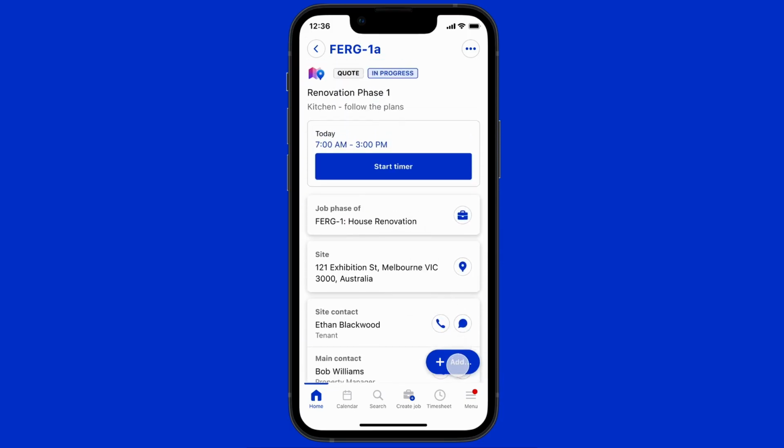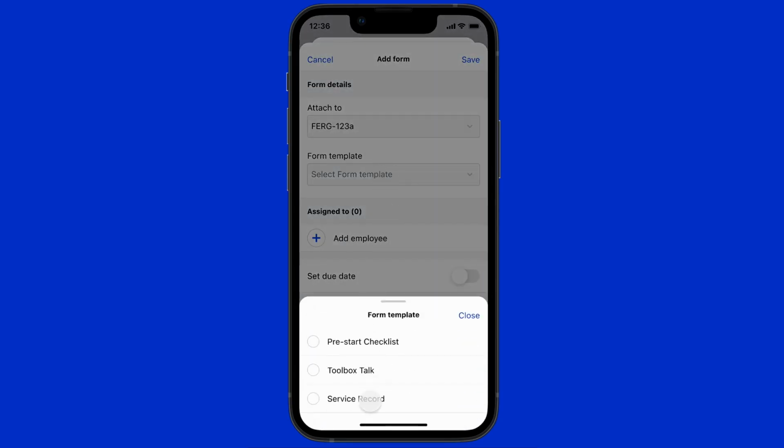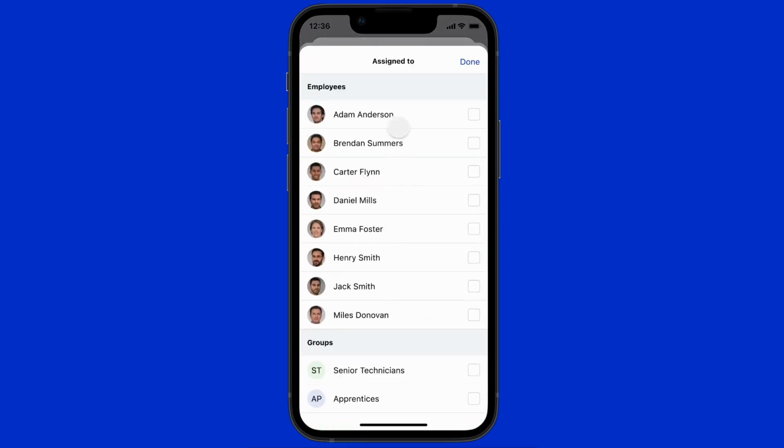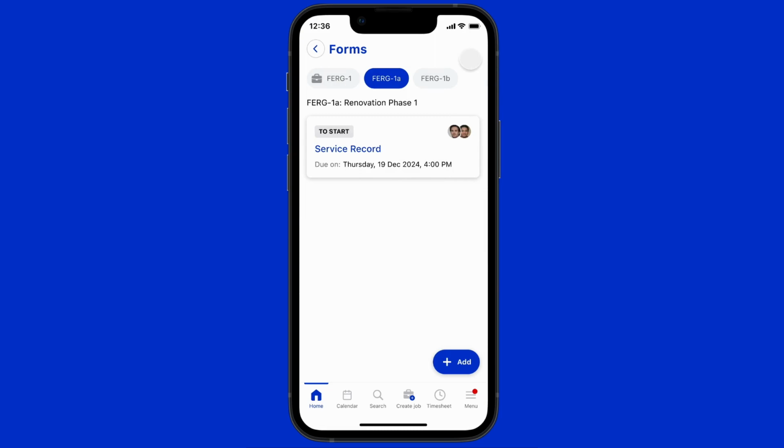From here, you'll be able to select the form template you want to add, assign any staff to the form, set a due date, enable reminders, and leave additional information where necessary. Upon saving the form, it will now display on the Forms page for you or your staff to complete.